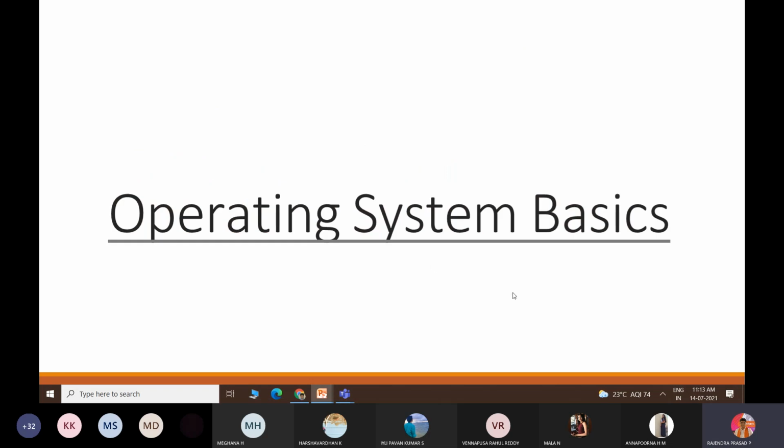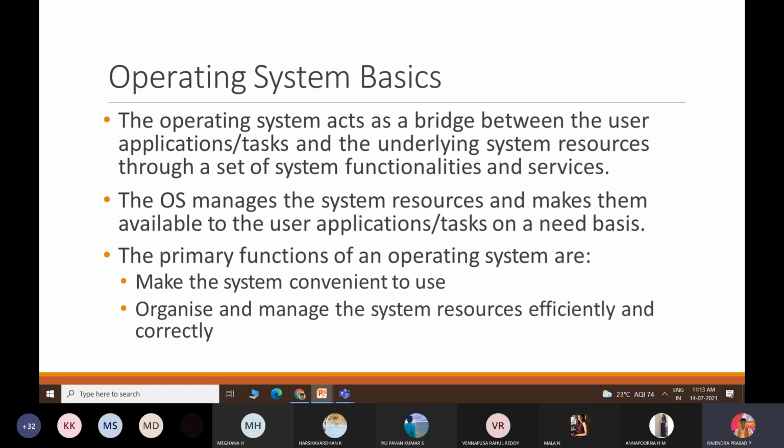Okay. So we'll start with operating system basics. You will be aware of what an operating system is. Everyone generally has the information that an OS is installed into hardware and it will function. But what it does and how it is organized is an important part which you have to understand as a design engineer. Okay. So an operating system acts as a bridge between the user application and application tasks and the underlying system resources through a set of system functionalities and services.